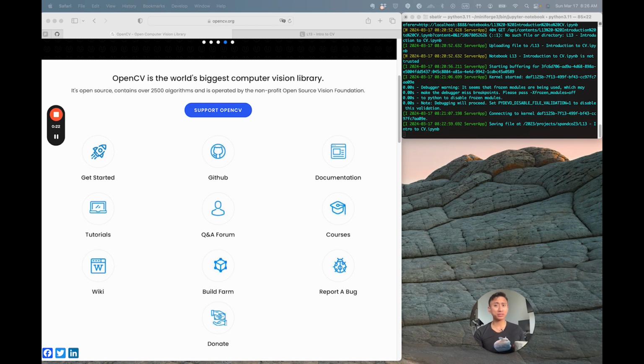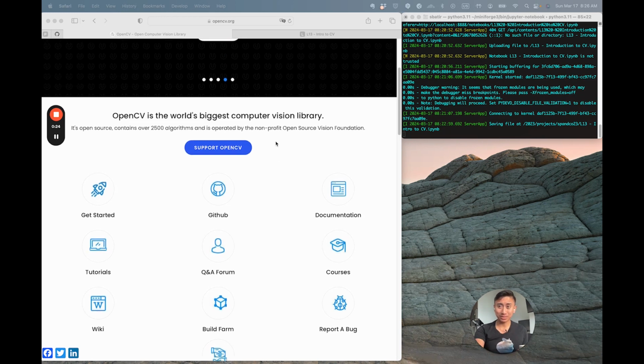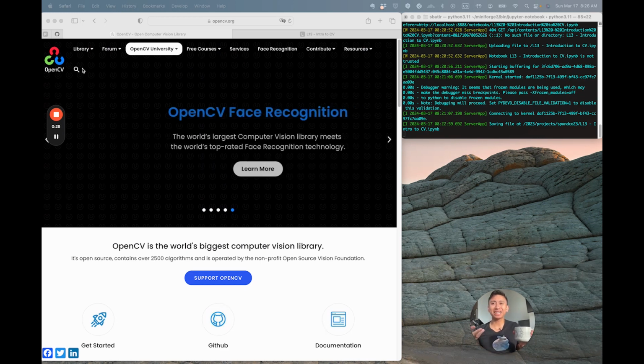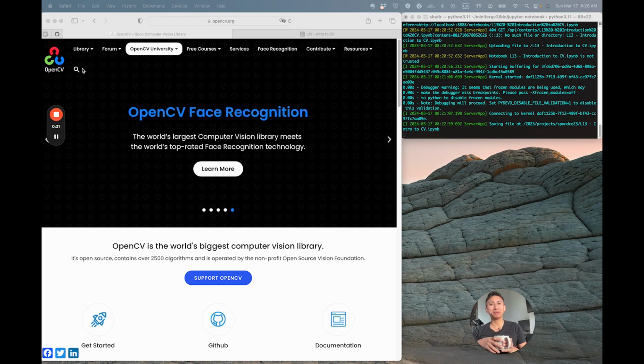So first things first, what exactly is OpenCV? Well, as you can see here on this website, OpenCV stands for Open Source Computer Vision Library, and it's a huge open source library for computer vision, machine learning, and image processing. OpenCV actually supports a variety of languages, but today we're going to focus on Python because of its simplicity and its readability. So I'll show you this website really quickly.